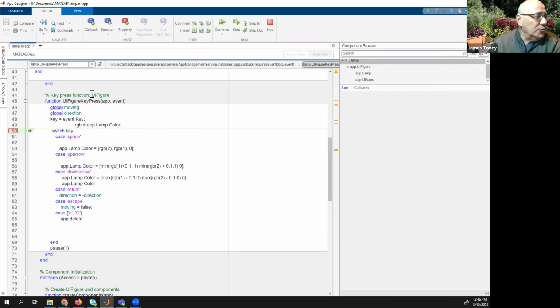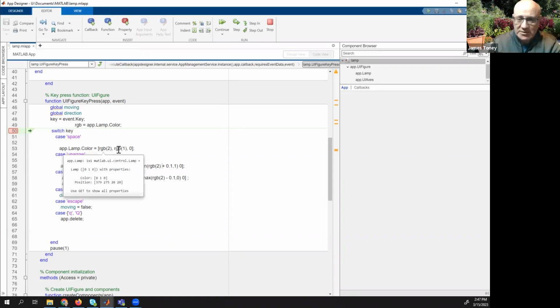And let's just continue. The next thing I do is I look at that key, okay, with a switch case, and depending on what key was pressed, I do different things. Space reverses the color. So now I set this up so it's always green or red. So I only have to look at the first 2. And you see what I'm doing here? I just switch the 2. Okay, what was the first one now becomes the second one and vice versa. Okay, so the red and green components switched.